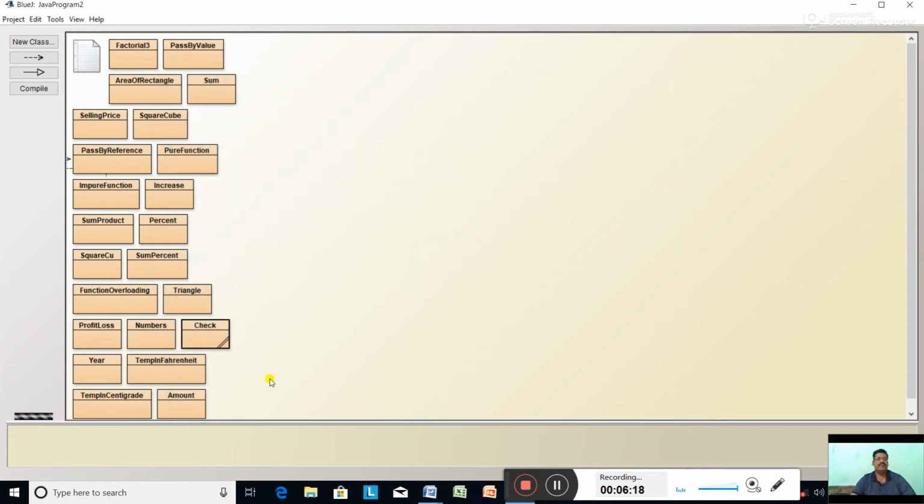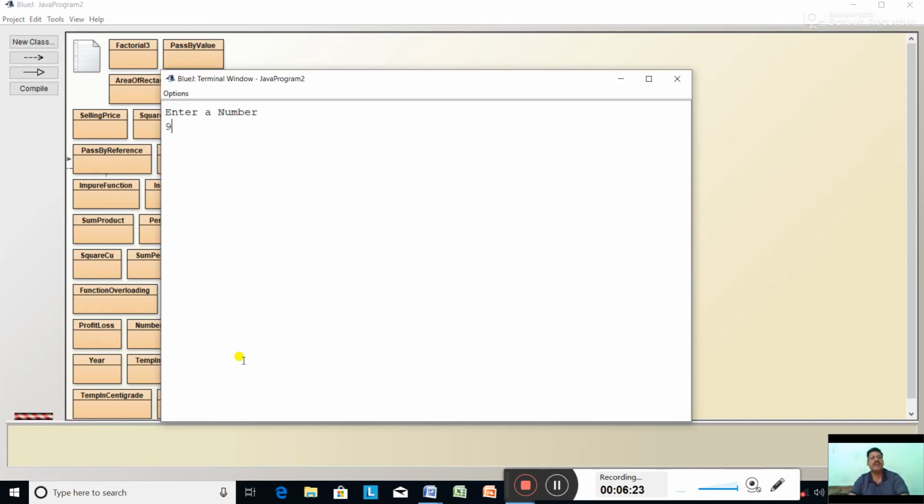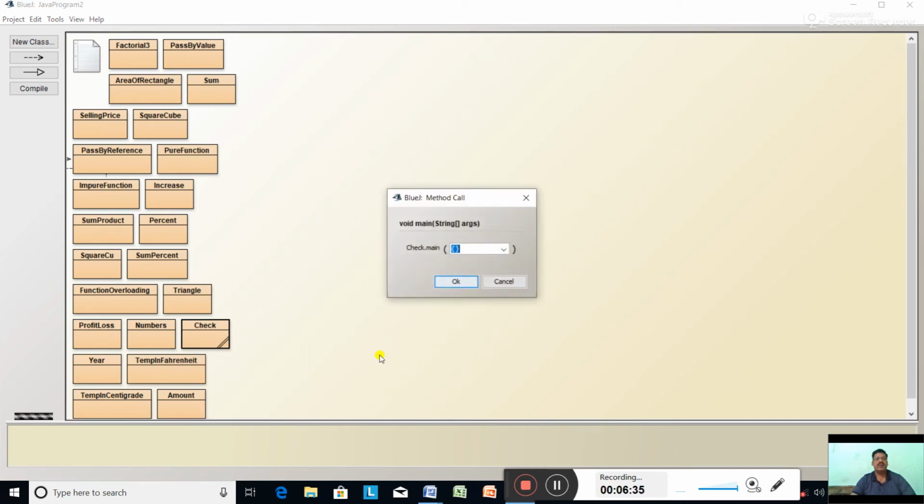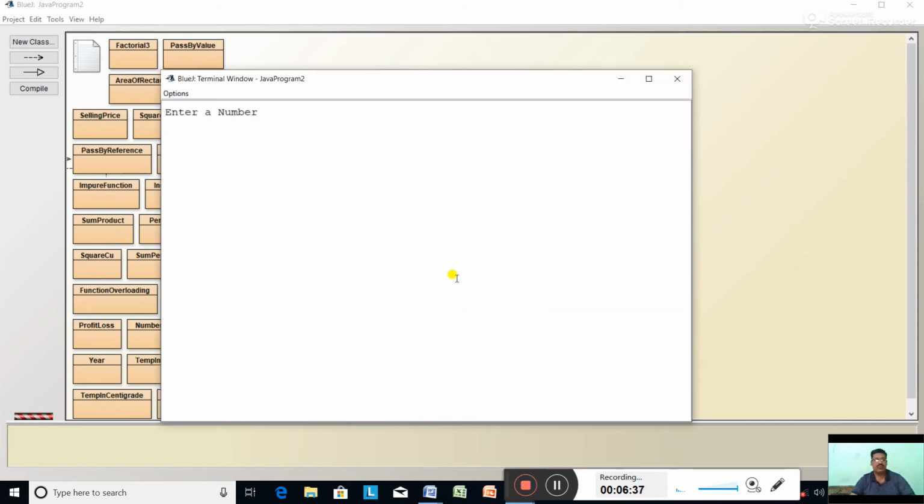Now again check, void main, okay. Now this time I have given 9. 9 is divisible by 3 but not by 5. Again, next number, input, suppose 25. The 25 is divisible by 5 but not by 3.